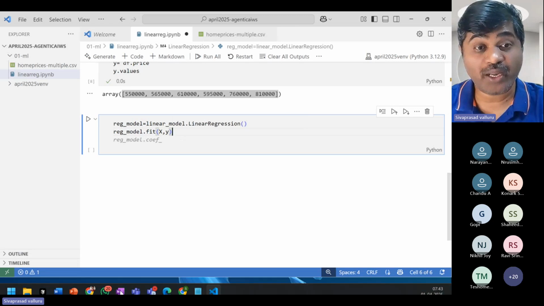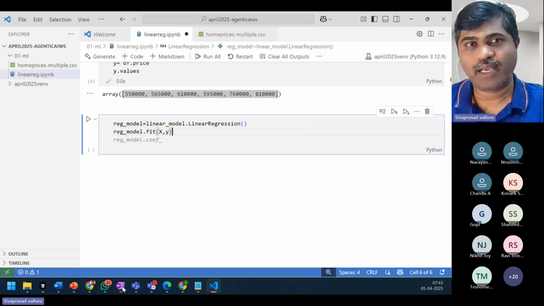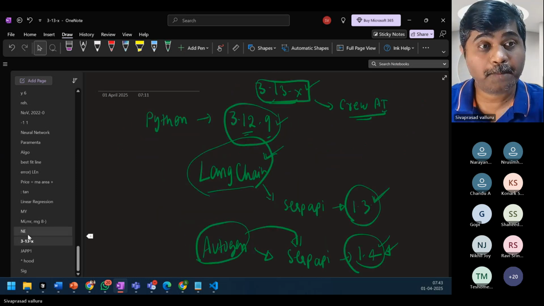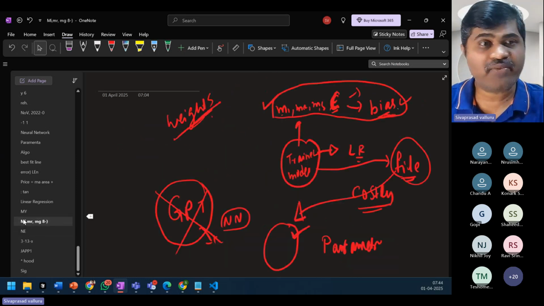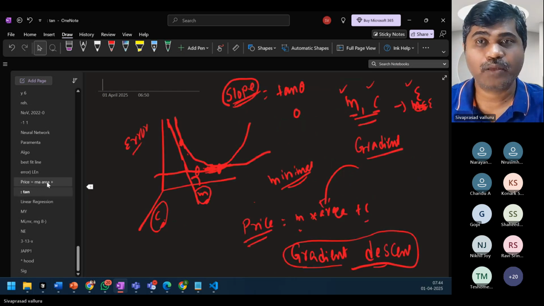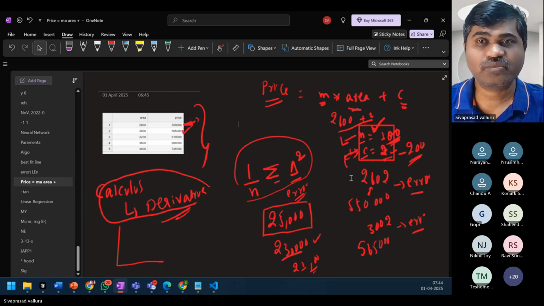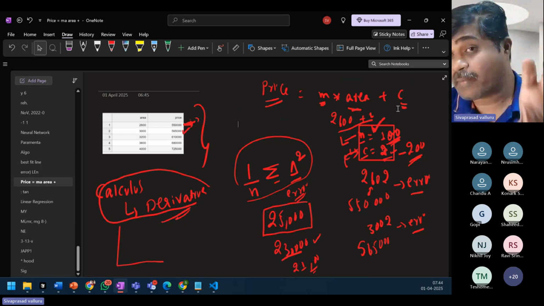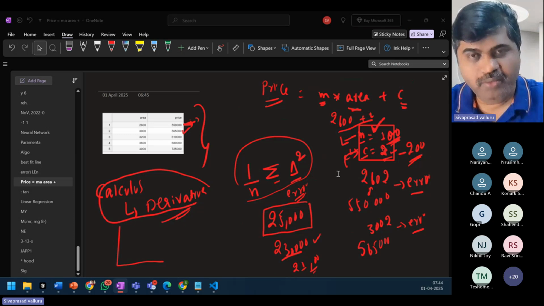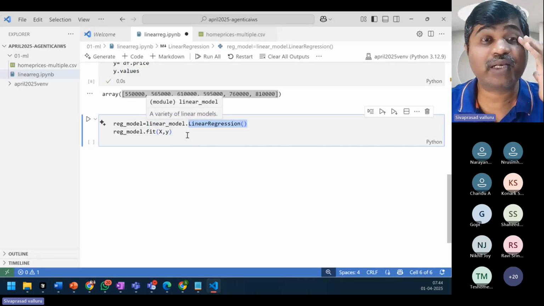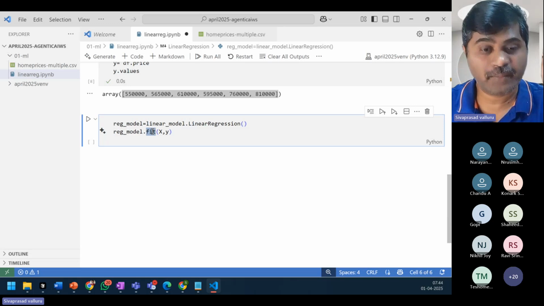As I told you, what is the process? It will start with a random value of M and C, and the values of M and C will be adjusted by following the gradient descent algorithm. I told you about that. We don't need to worry about all that. We just create an object of linear regression and call fit. It will perform training. That's all.